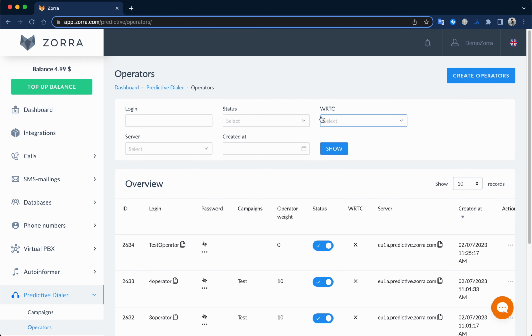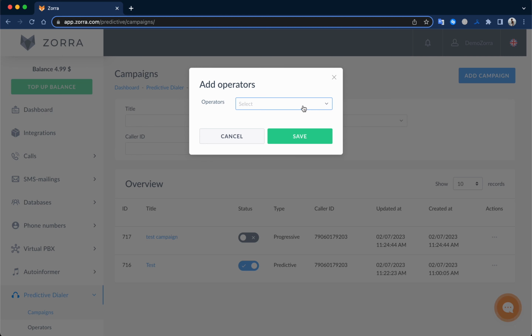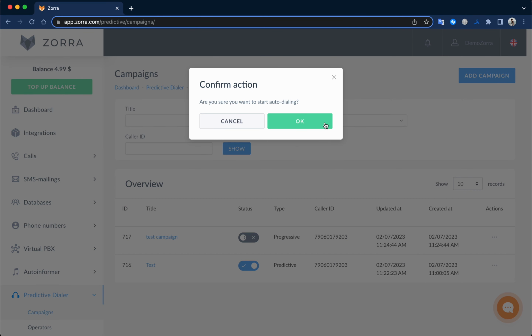Next, you need to add operators to the campaign. Go to Campaign section, click on the action. Select the Operator Management action. In the opened window, in the drop-down list, select the operators you want to add to the campaign. Press Save. Your campaign has been set up. Operators are linked. Now you can proceed to adding tasks for calling.